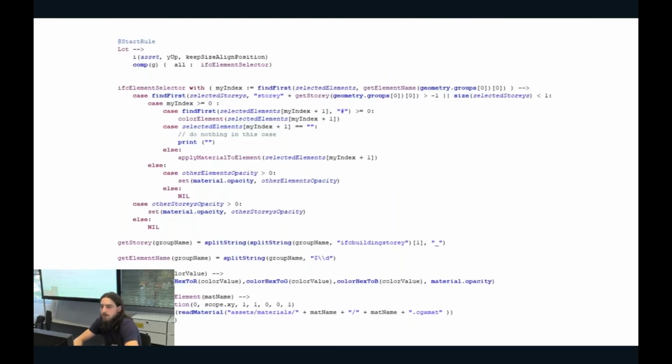So here's the rule that accomplishes this. It's really a small rule. Here you can see the insert operation and then the component split that breaks up the model into its different parts. And we made sure that under the hood, all the CGA operations preserve group names.